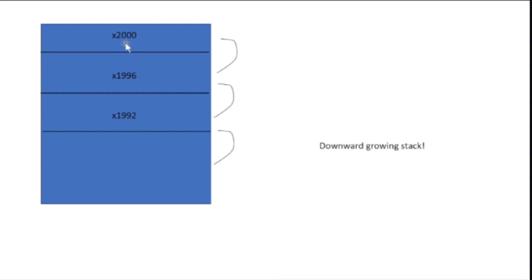Here we have address 2000. If we were to split this up into 4 sections, it'd be 2000, 1999, 1998, 1997. Then here would be 1996, 1995, 1994, 1993, 1992, and so on. So it's all 1 byte, but we're using that initial byte, or that initial address number, to represent that whole group of 4 bytes.